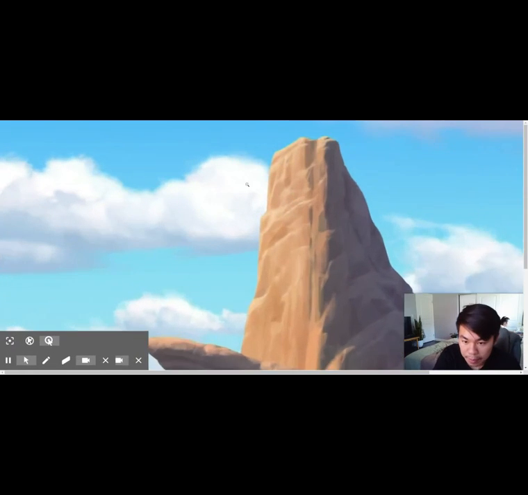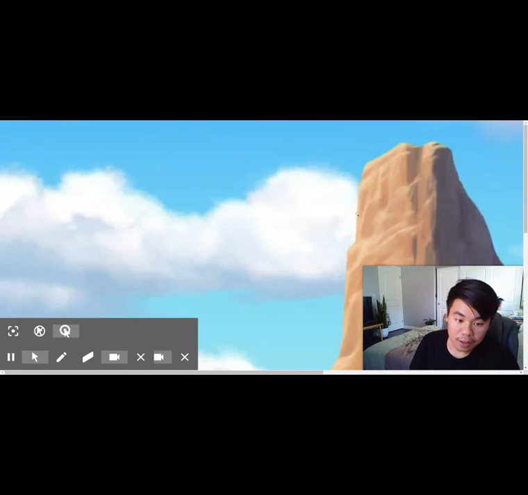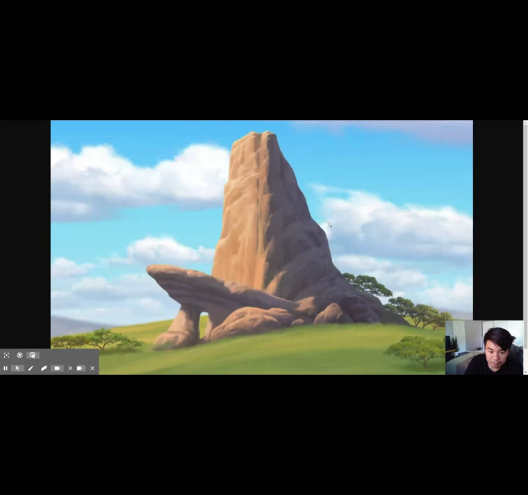If these are the same value on your drawing, then your viewer isn't going to be able to differentiate between the mountain and the cloud. So you actually need to make a slight value difference, even if it's not 100% true. You might need to put in a slight value difference just to make sure that this mountain stands apart from the clouds.